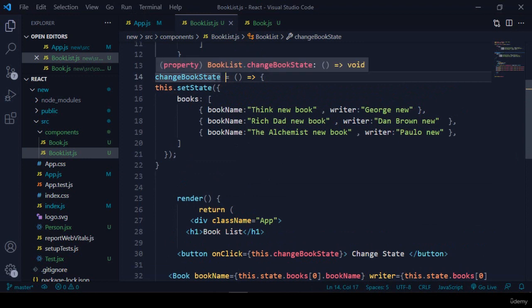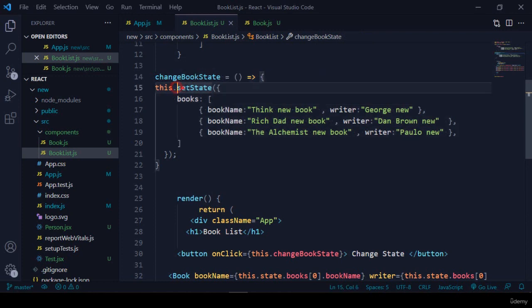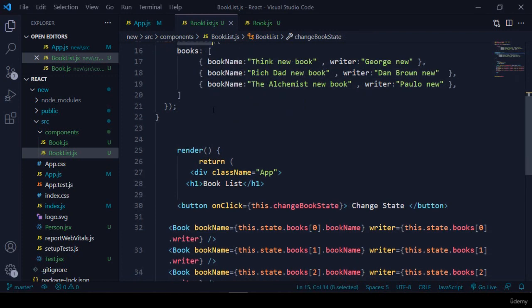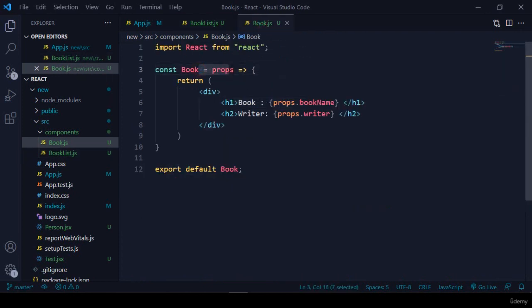That is our function, and in this function I pass some new data and simply set the new data with the setState method. I declared everything in our Book component. Here I get all the props data, which displays the book name and then the writer, which is totally fine.